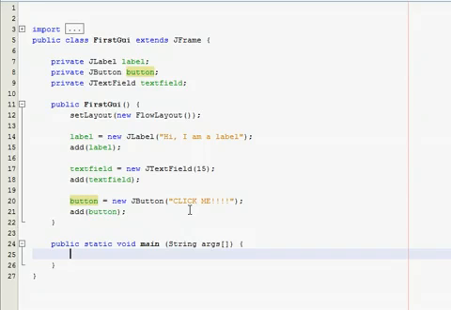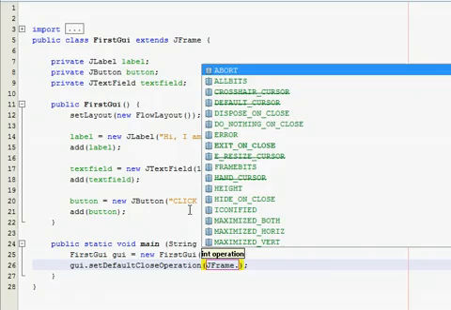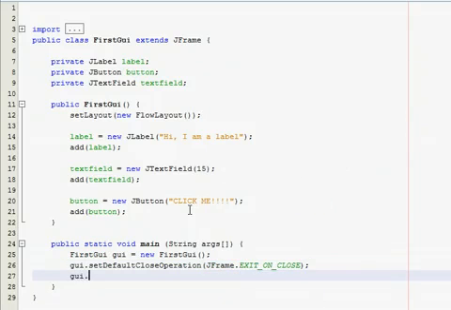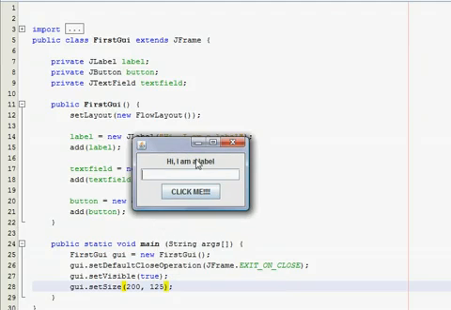Now, just like last tutorial, FirstGUI gui equals new FirstGUI. Then gui.setDefaultCloseOperation(JFrame.EXIT_ON_CLOSE), gui.setVisible(true), and gui.setSize, I think we'll give it 200 by 100. We'll see how that works. And that should be it, so run this thing. Okay, that size is a little too short, so I'll do 125. Alright, perfect.